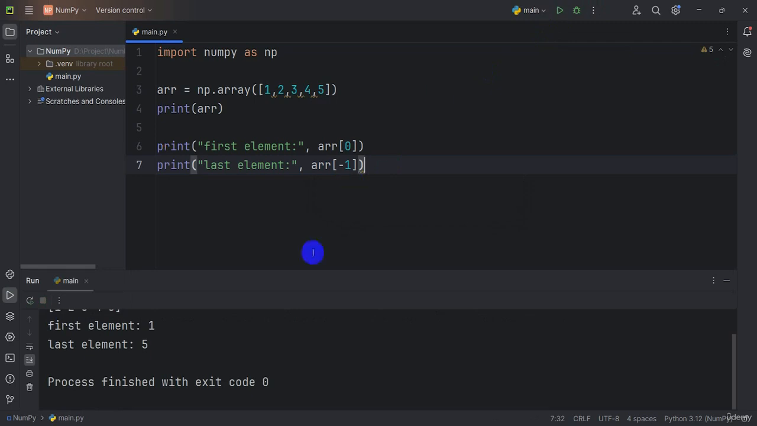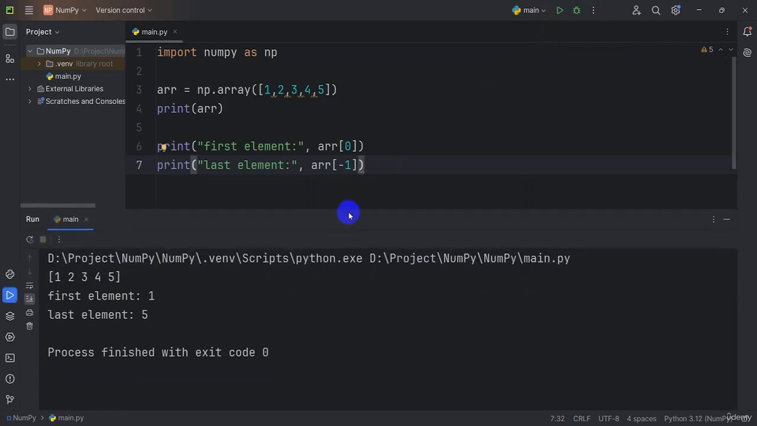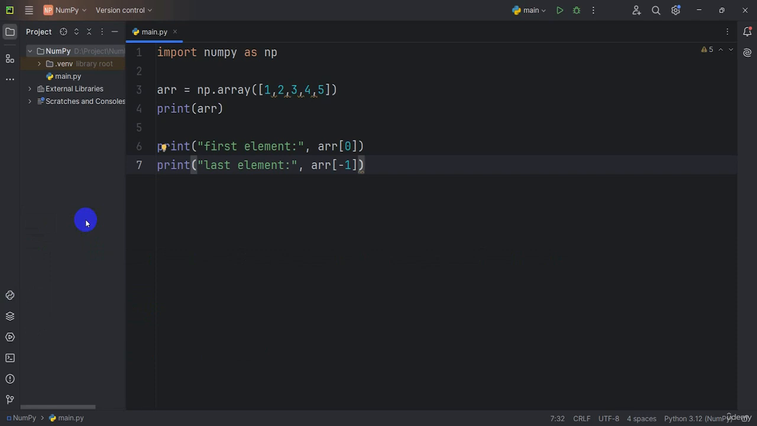Now, as you can see, here is the result. First it prints the original array. The first element is 1 and the last element is 5. Okay, this is called a one-dimensional array. I hope you're understanding. Next, I'm creating and reshaping a two-dimensional array.